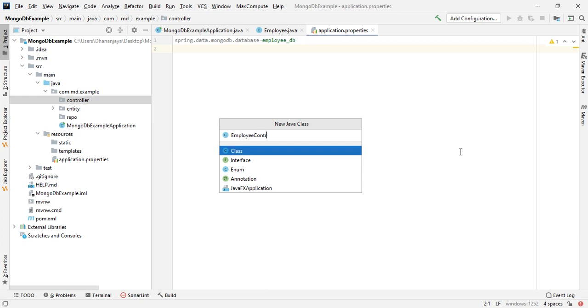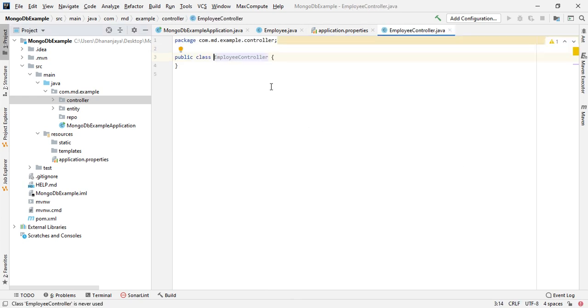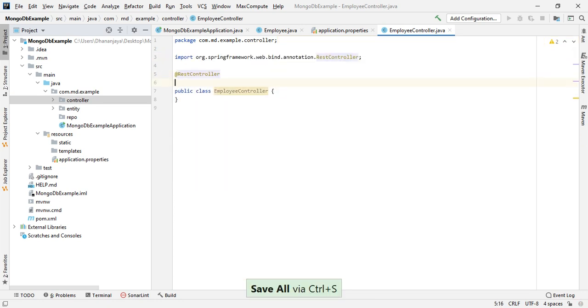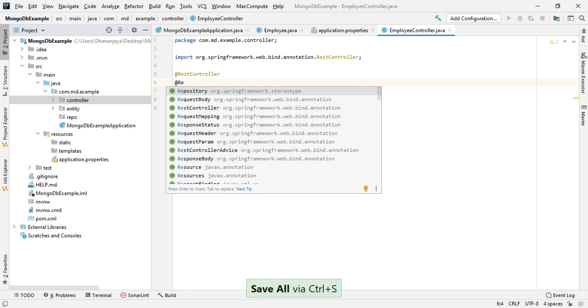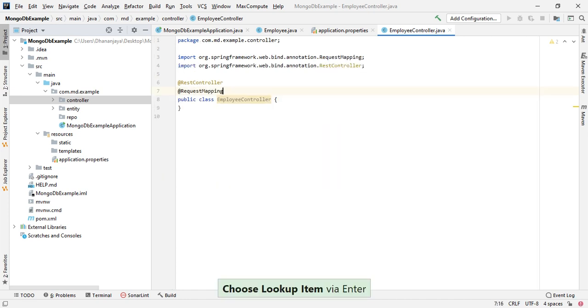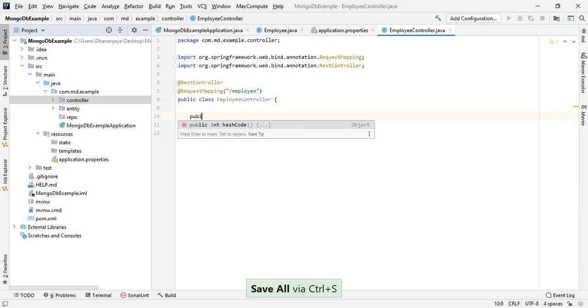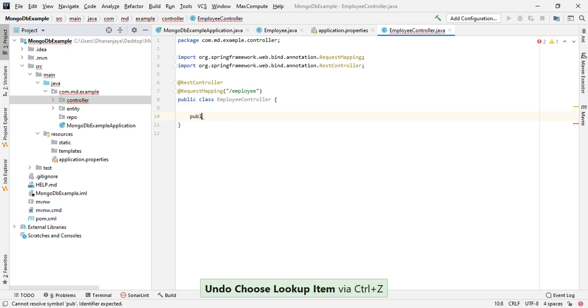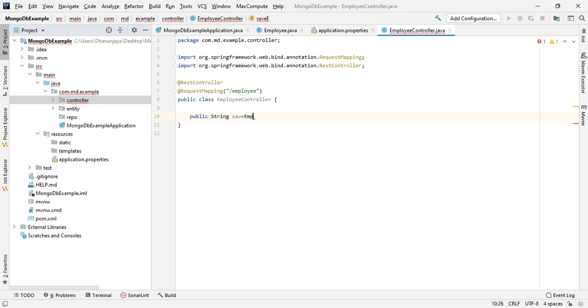Okay, let's create a controller. EmployeeController. Annotate this with @RestController. Annotate this with @RequestMapping, slash employee. Let's add a method, public string, let's say saveEmployee.